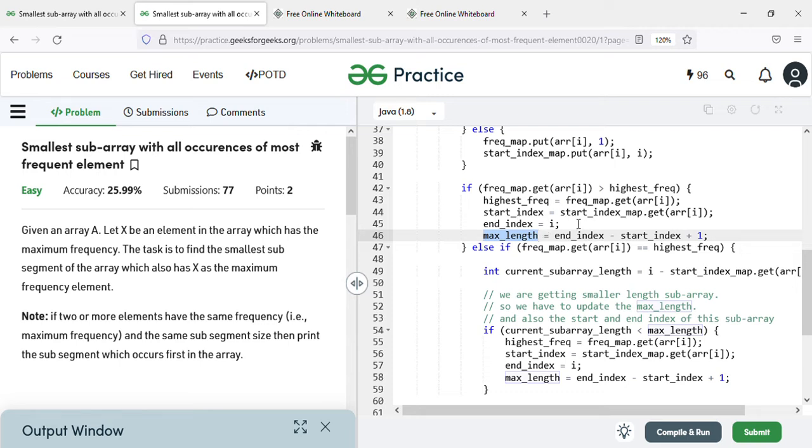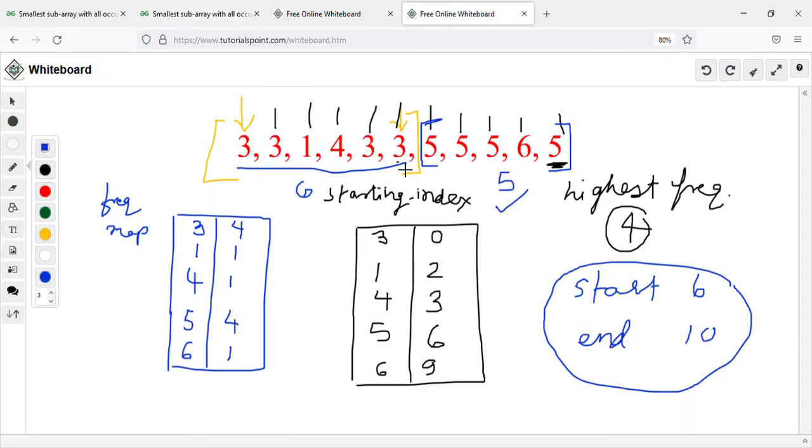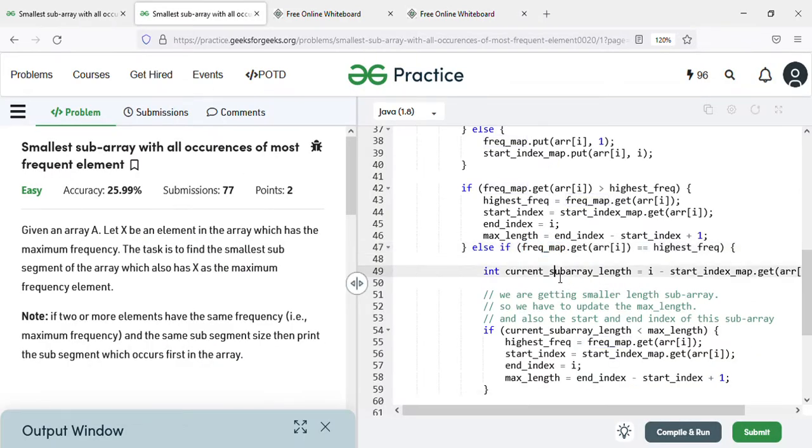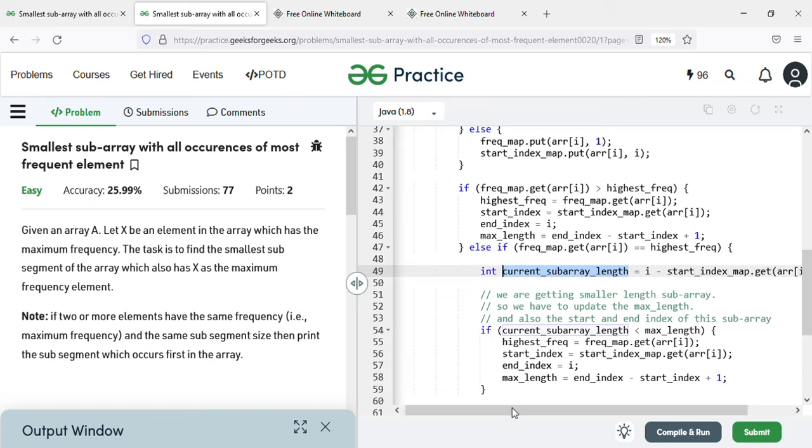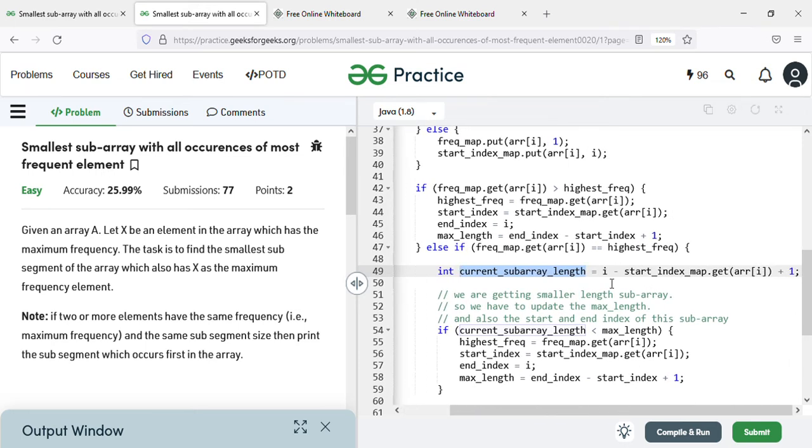What we have done. Now, in this else if, we check if the frequency of the current number is equal to our highest frequency. For example, here, 3 has a frequency of 4, and 5 will also have frequency 4 once we reach here. So both have the same frequency 4. What we have to do is calculate the current length of the subarray: i minus the start index of the current number plus 1. It will tell us the current subarray length.